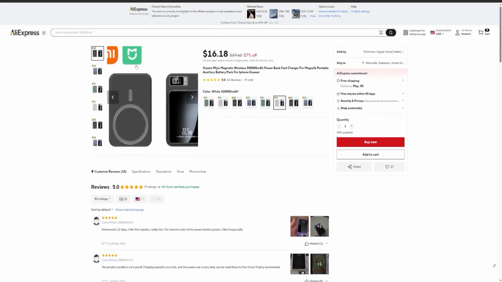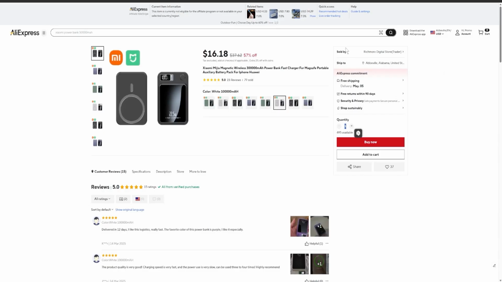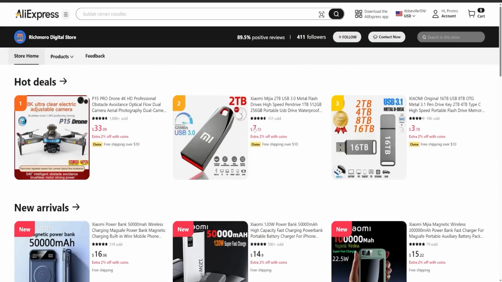Once you have chosen the product you want, we are going to move to the right side to make the purchase. Now here, you must be sure about the person who is selling it to you. What you can do is click on it and you will go to the store, to see the products that this person offers.